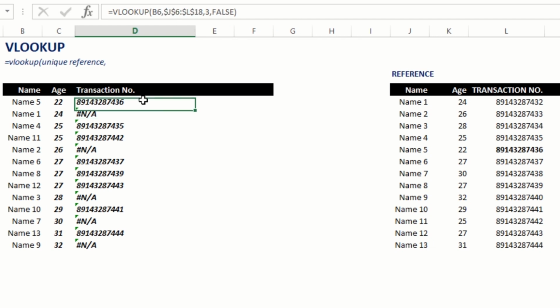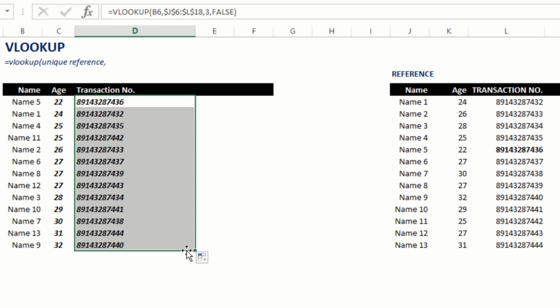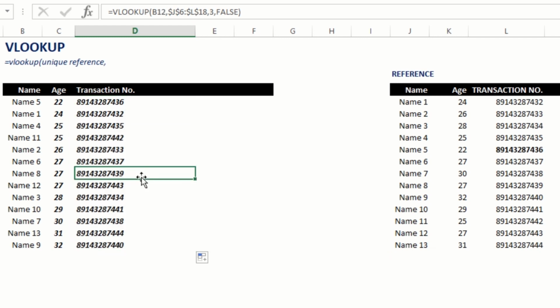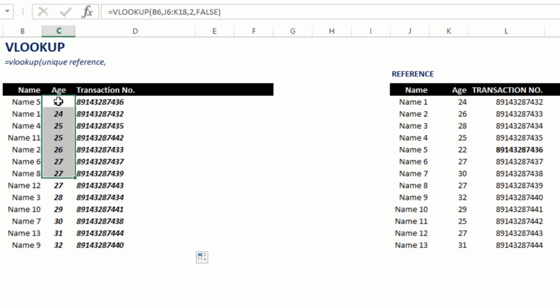Enter. Let me drag that one. There should not be any errors here. There you go. Let me manually check, randomly check. Name 13, there, here, 444. That should be correct. For the sake of providing a sample, let me work on the age.